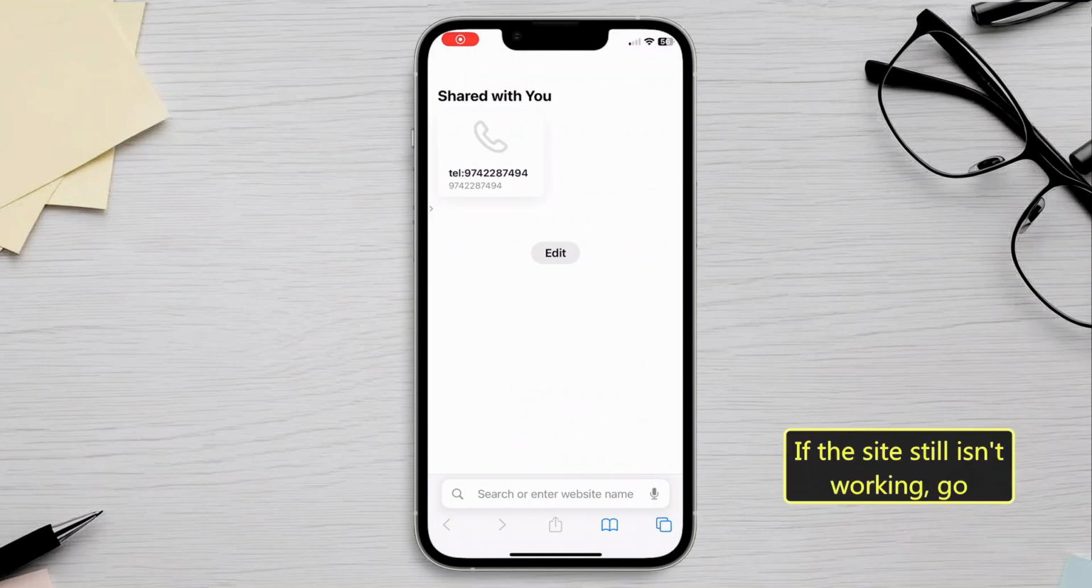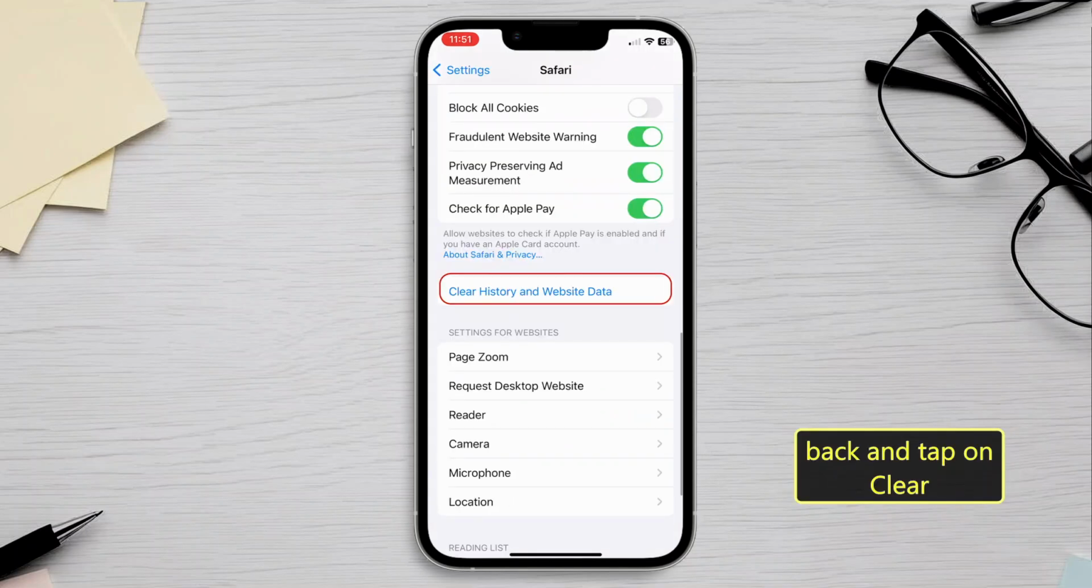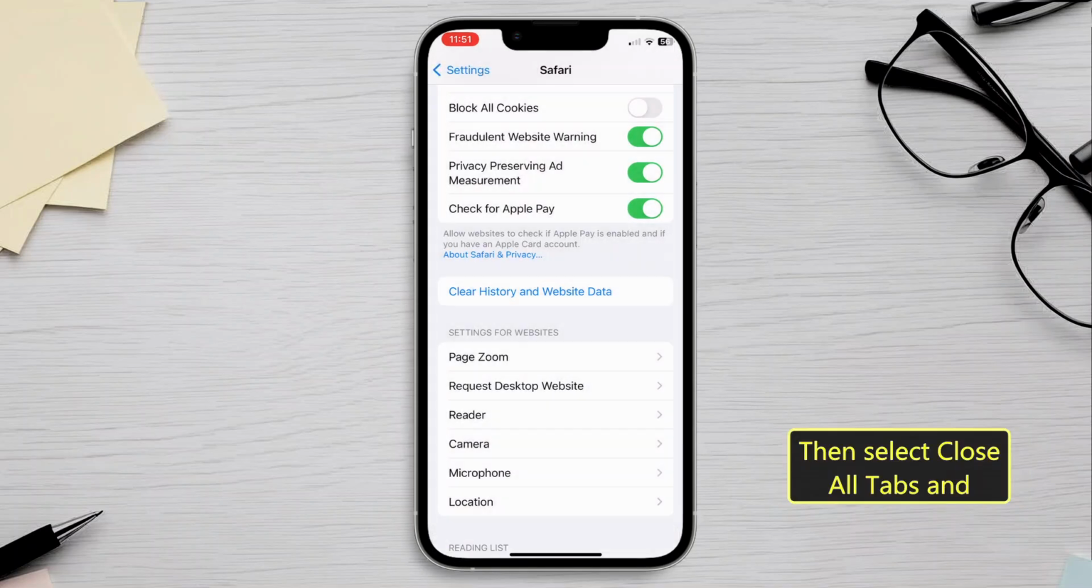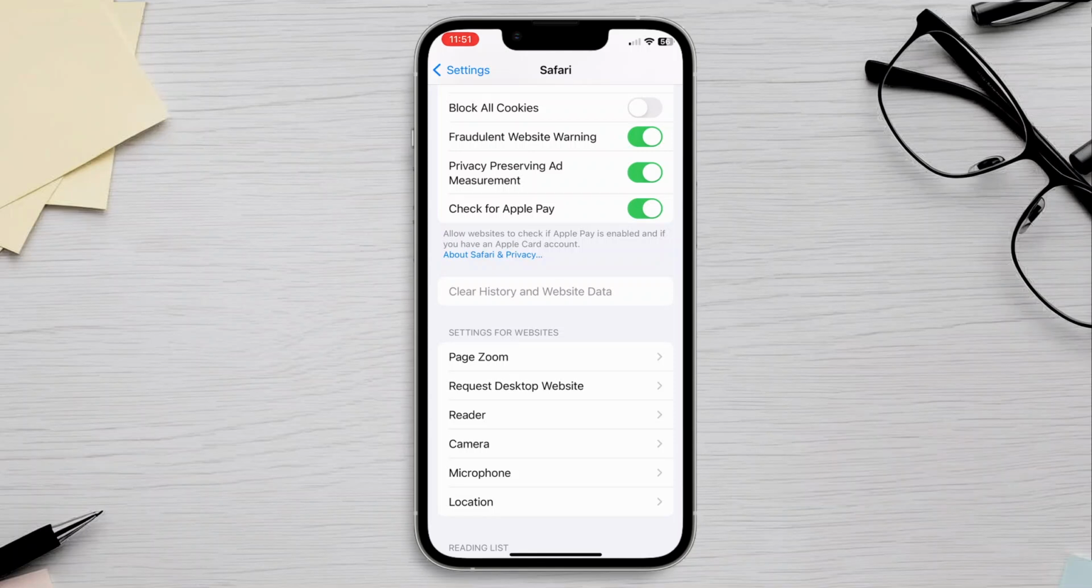If the site still isn't working, go back and tap on Clear History and Website Data. Then select Close All Tabs and clear everything. This helps remove corrupted Safari cache and browsing data that may be causing the issue.